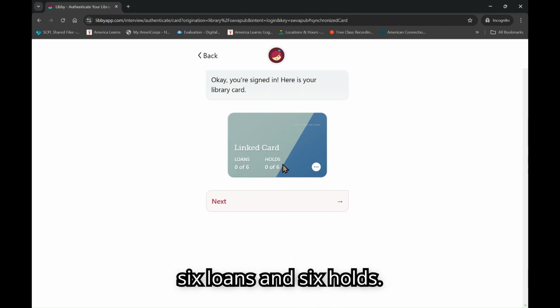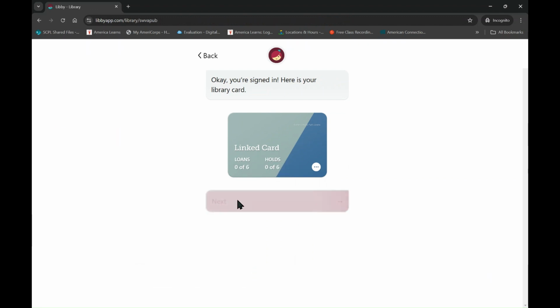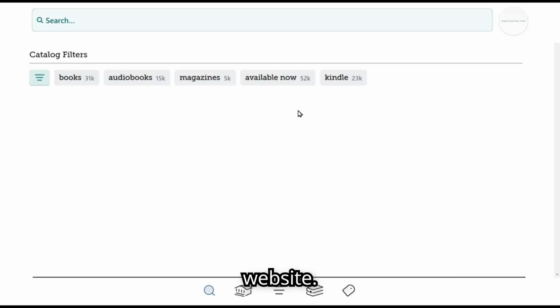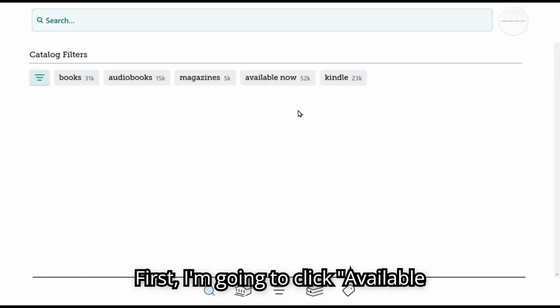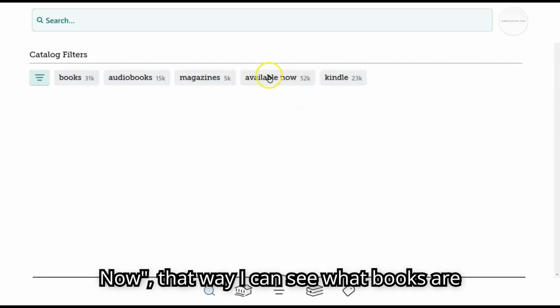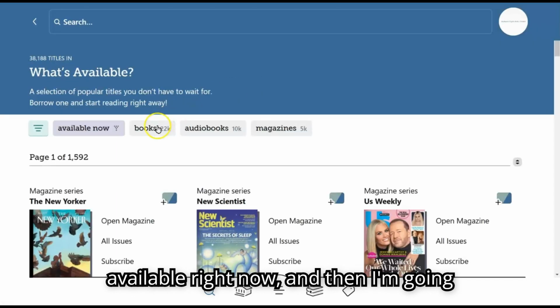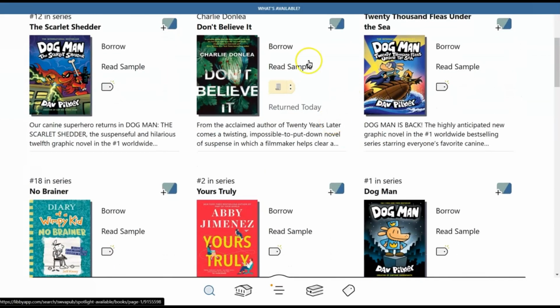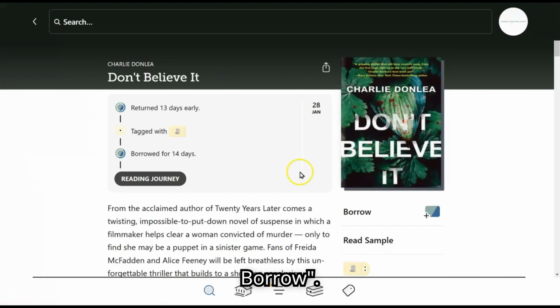As you can see, you have 6 loans and 6 holds. Now let's take a look at how we can reserve a book on the Libby desktop website. First, I'm going to click Available Now. That way I can see what books are available right now. And then I'm going to click on Books, and I'll select a book that I want to look at right now. I'll click this book, and then I'll click Borrow.